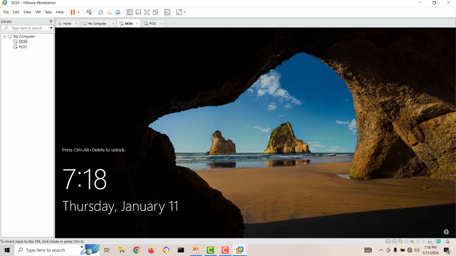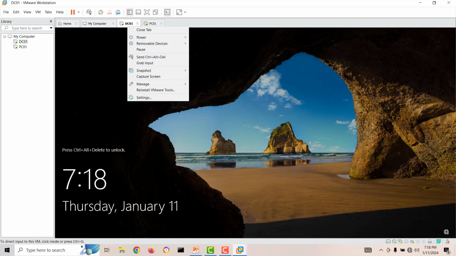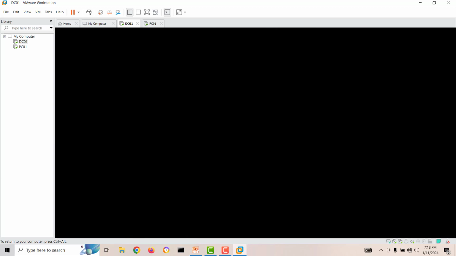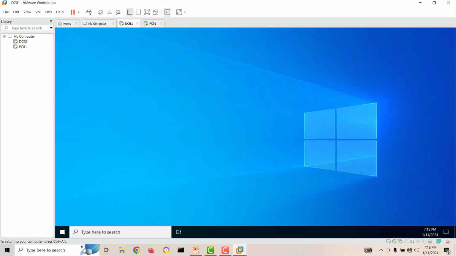Okay, our domain controller restarted. We'll go Ctrl+Alt+Del. See, ping IT computer / administrator. So we'll go for the password. Now we will have our domain controller ready. So we will see some verifications.